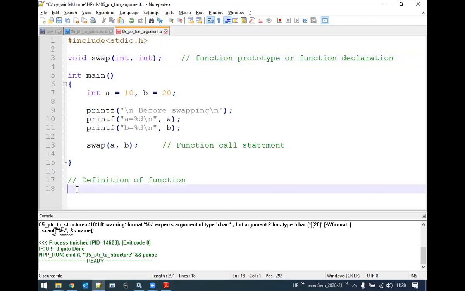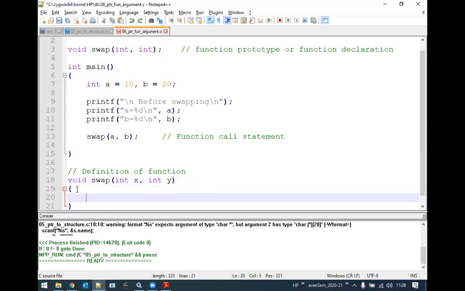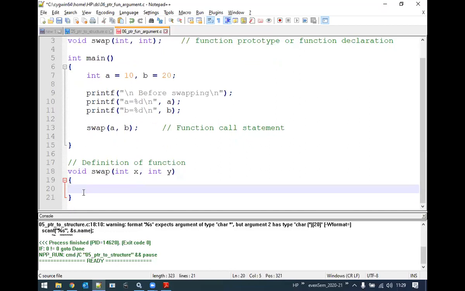The return type, since it is a void, so again it should have a void. The name of the function should be the same as swap, and it should take two parameters or two arguments of the integer data type. So int, let me call it x and int y. Okay, and then the corresponding definition or the body of the function I need to write here.